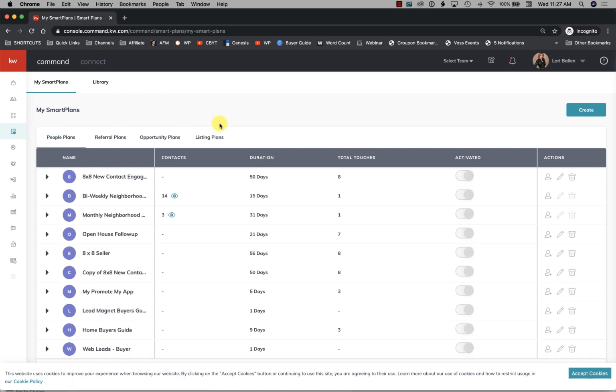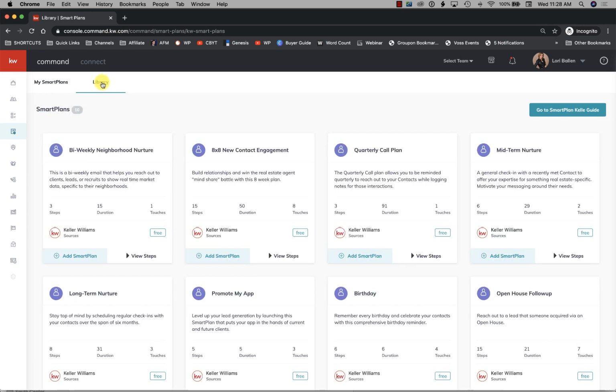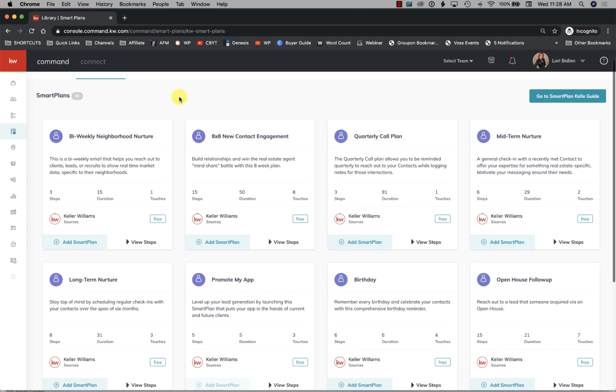All right, now I have a whole bunch of smart plans in here because I've been pulling them in from the library. If you're just starting, you're going to want to make sure that you go over to the library to access your smart plans. Now, inside each of these boxes is its own smart plan. In other CRMs, they're called campaigns. They're basically a plan that contains emails, phone calls, and they could contain text messages, all of those types of things.